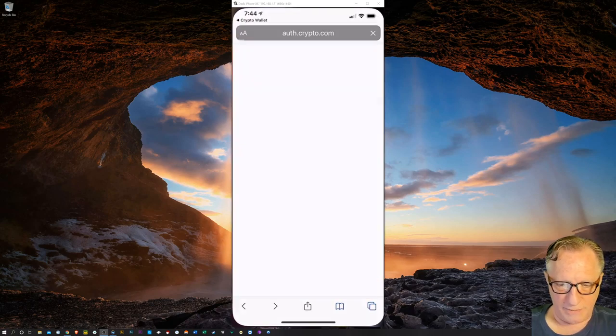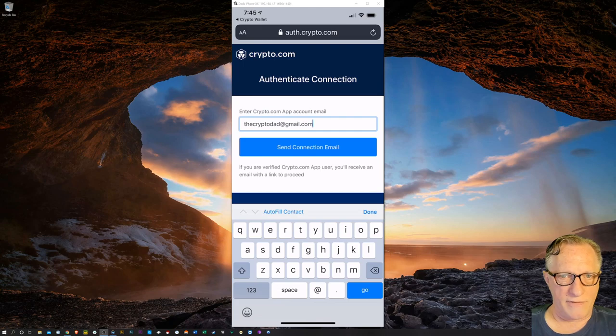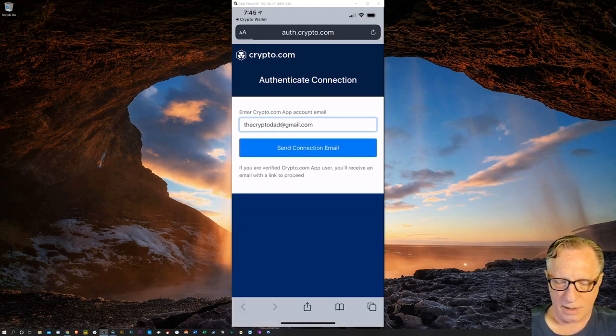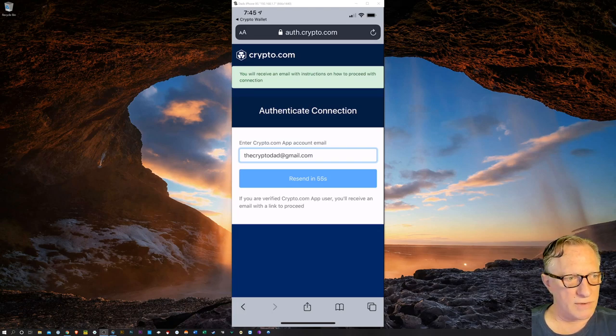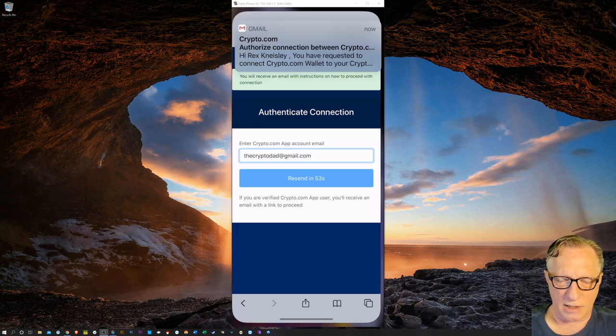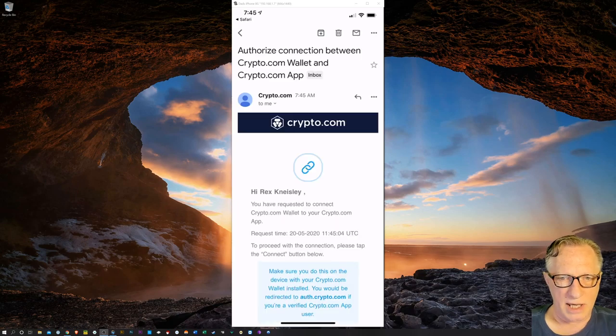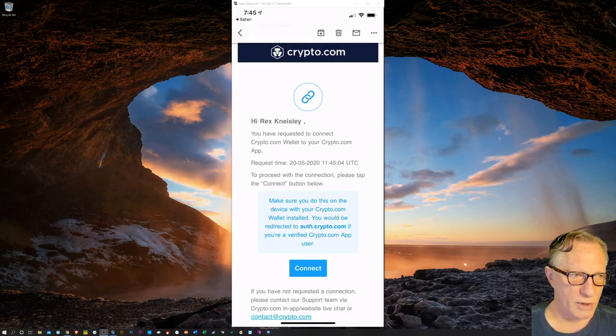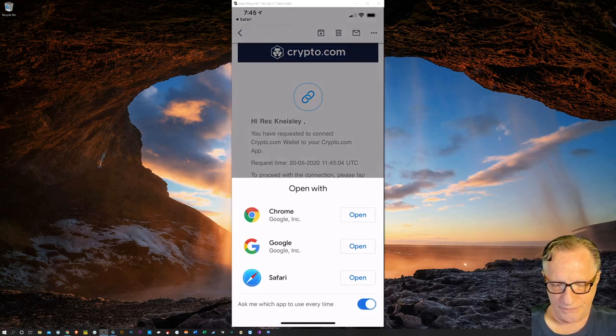I'll hit connect now. All right, so I've entered my crypto.com email address. I'll click this little button here. All right, and I should receive that via Gmail. There it is. I'll just tap that, open up the email. All right, and of course you wanna make sure you do this on the device, right? You don't wanna check this from your computer. You wanna make sure that you click this link using the phone that the crypto.com app is on and also the crypto.com wallet. So we'll hit connect.